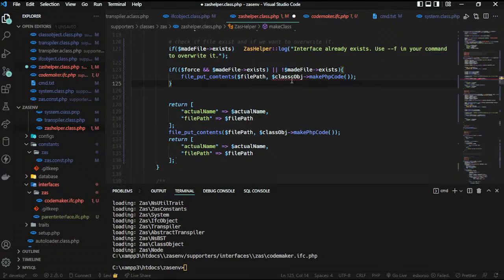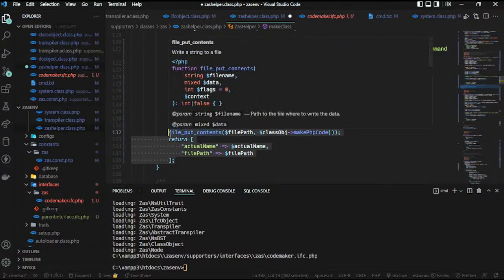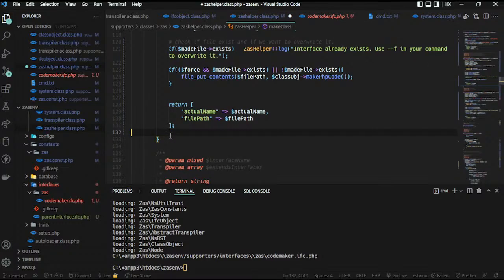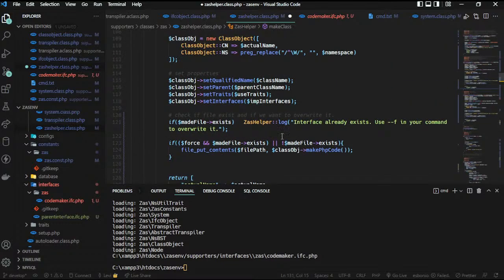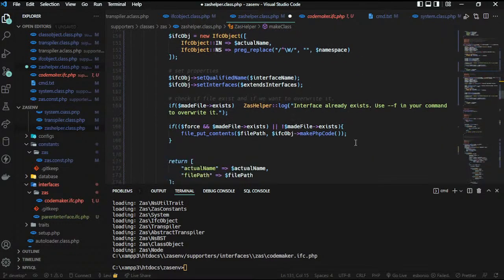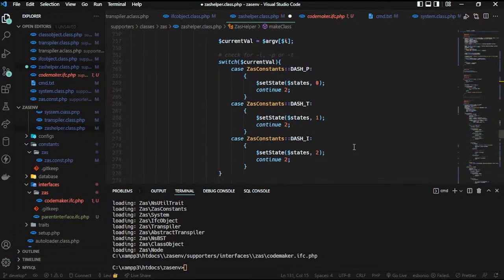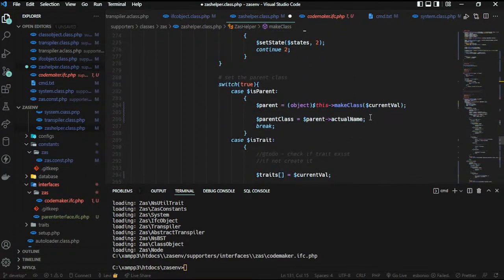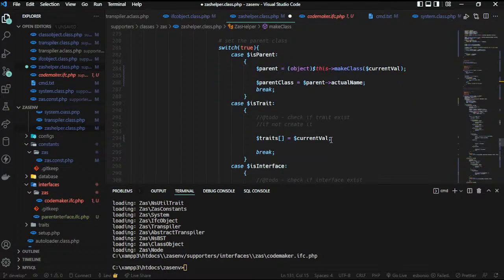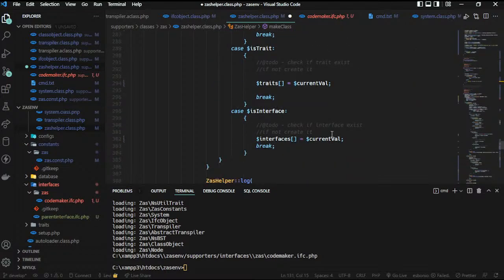Class obj. So class obj, we write to the file, then return the actual name and the file path. There's nothing. With that said and done, we can now go back and peacefully write our code. So now this thing here, checking if the interface exists.